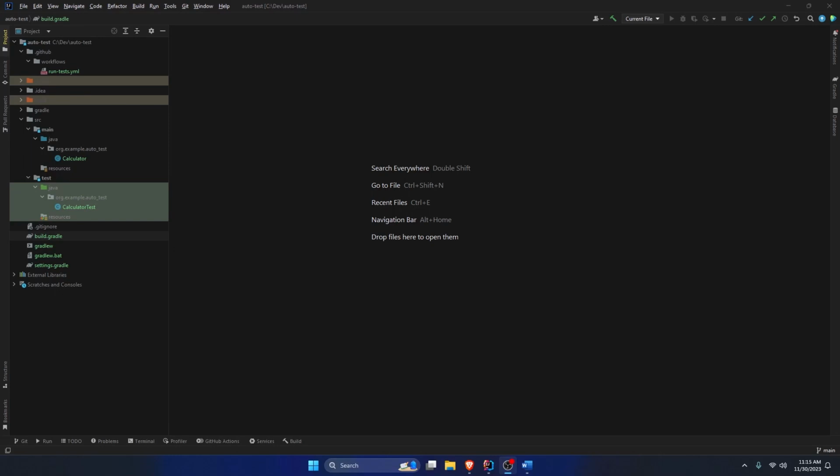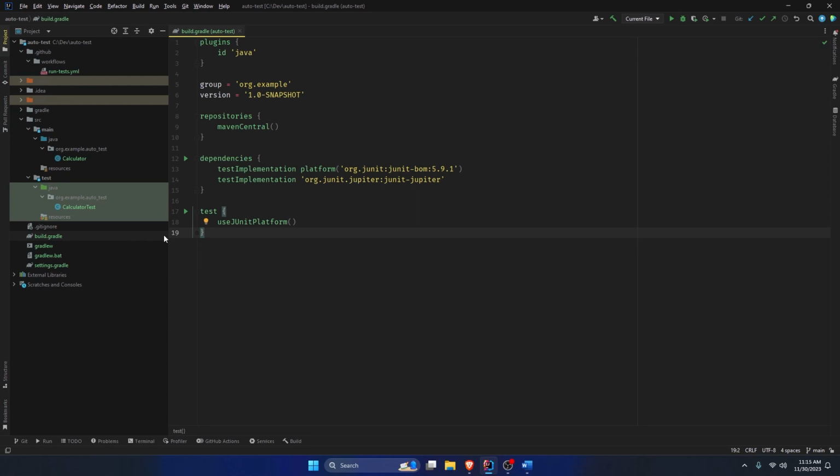Let's take a look at how we can automate Java testing with GitHub Actions. So here I just created a basic Gradle project in IntelliJ. My only dependencies are just the basic stuff for JUnit 5.